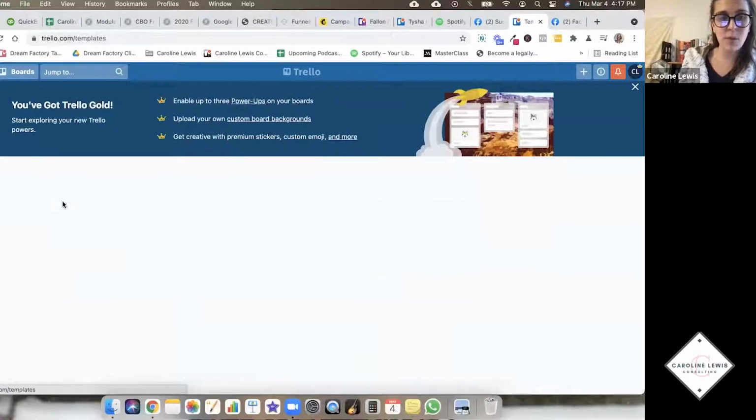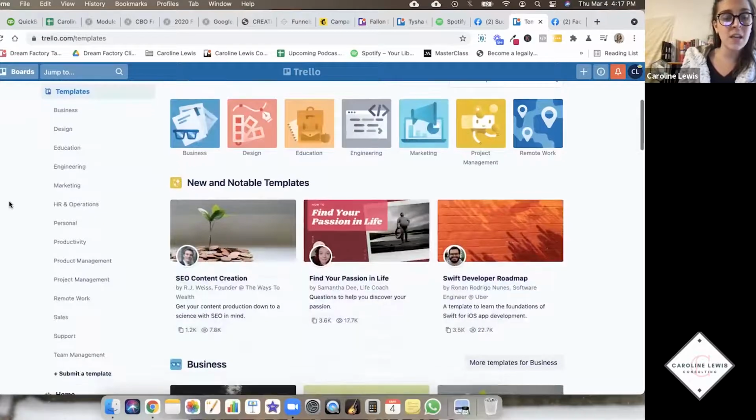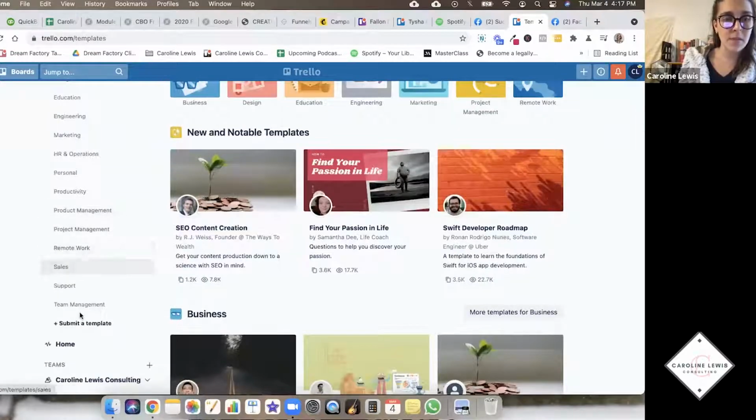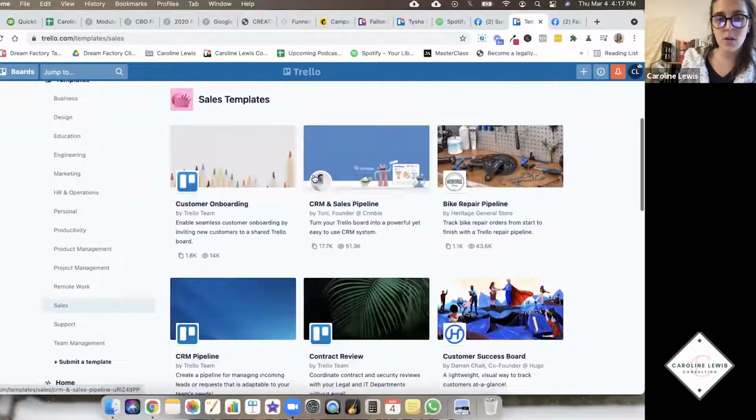So as you can see, it's really, really cool how many different boards you can create out of this thing. It blows my mind. And you only need to upgrade for little things. I haven't had a reason to upgrade yet. Let's see. So we could do team management, sales. You can track your performance, which might be cool.